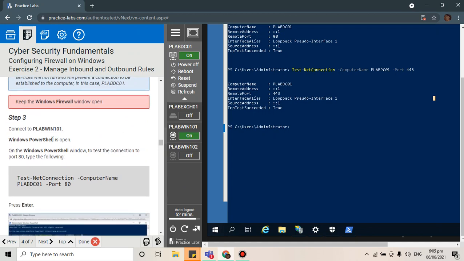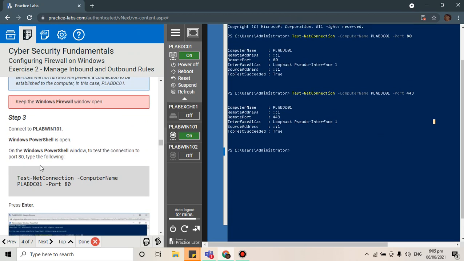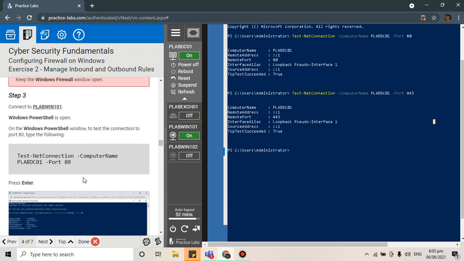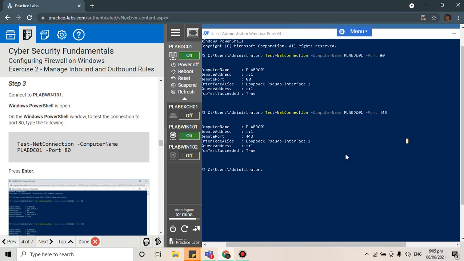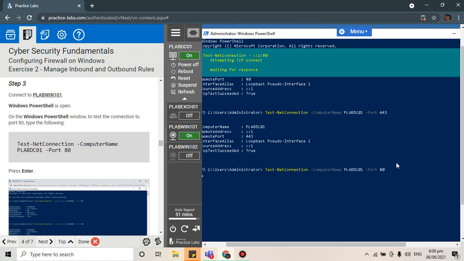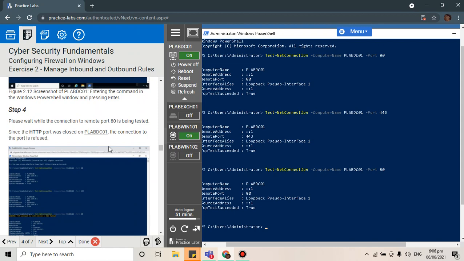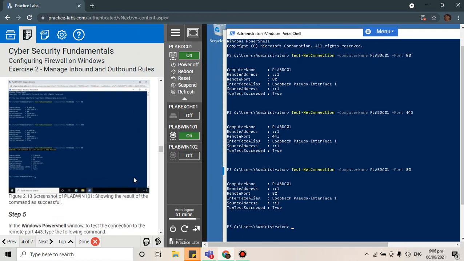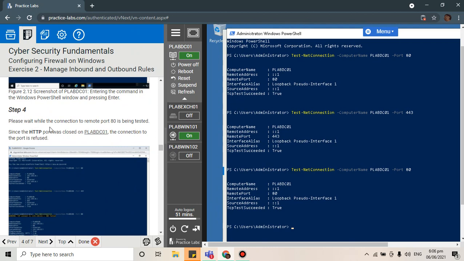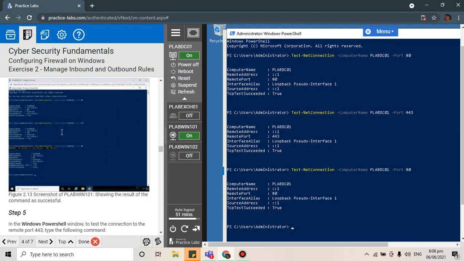So, connect to PubDC01. Windows PowerShell is open. On the Windows PowerShell window, test the connection to port 80. Type the following. Ito ulit. Sige, ulitin natin. Test-NetConnection. Computer name DC01. Port 80. Then enter. Yan na, lumabas. Please wait while the connection to port is being tested. Connection to port is refused.